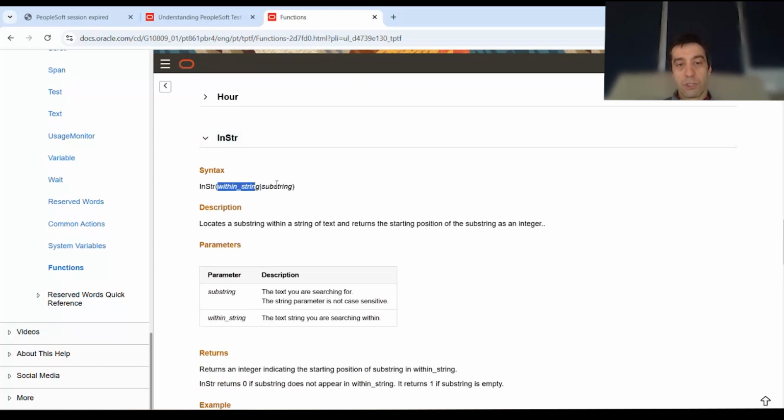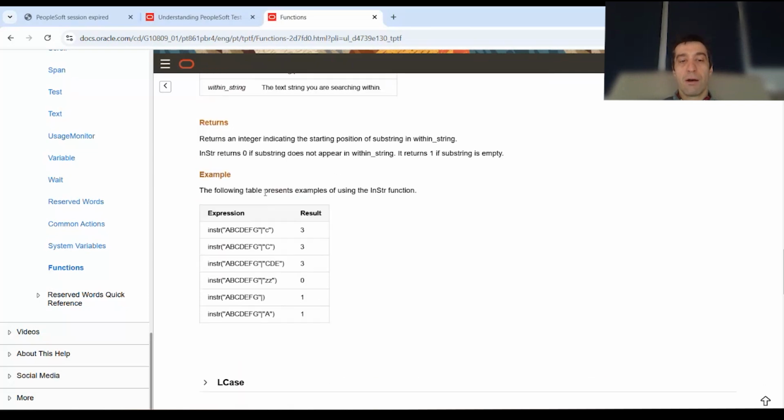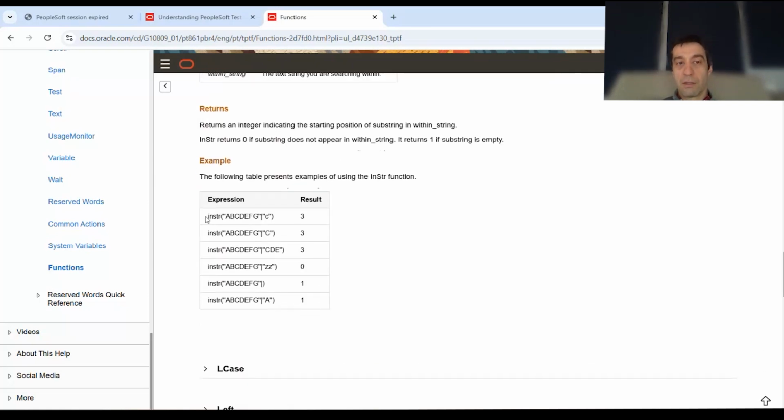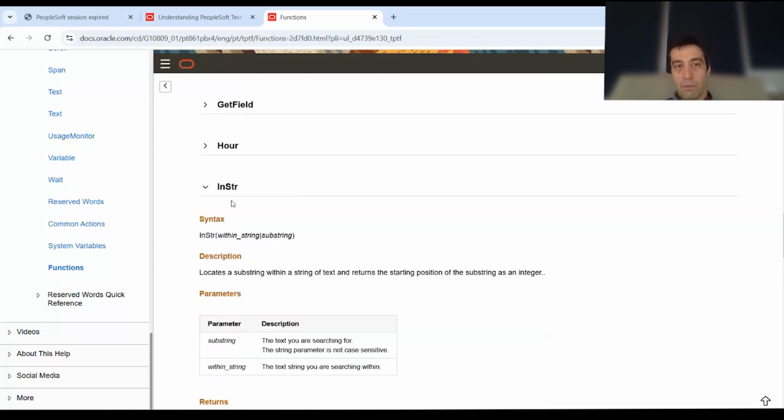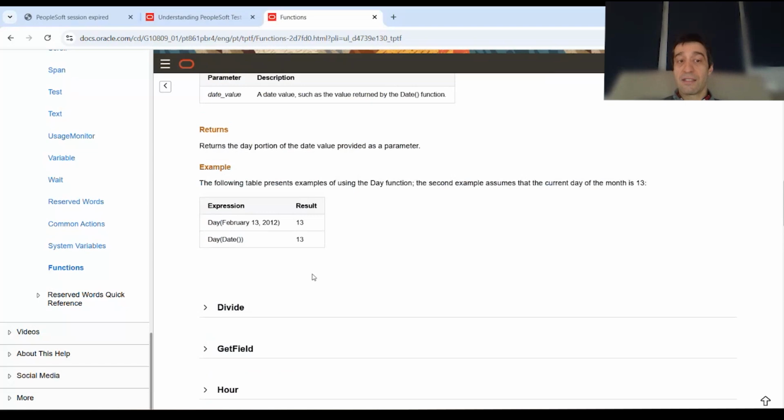So say for example, for in string, you put the full string and then what you're searching for, and it'll output its position. Okay. So it's got some really good examples. So if you have A, B, C to G, where is C located, it's in the third position, for example. Obviously, we use in string and substring in conjunction with each other all the time to complete tasks. So PTF has that capability as well.